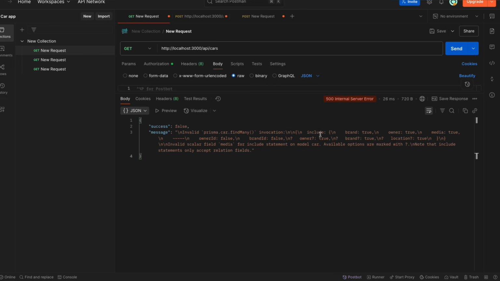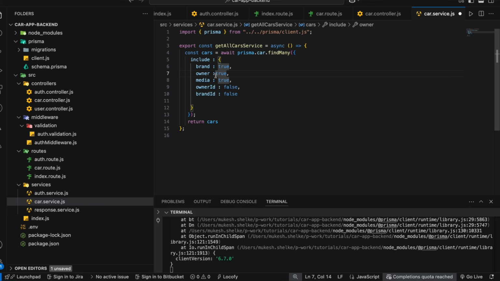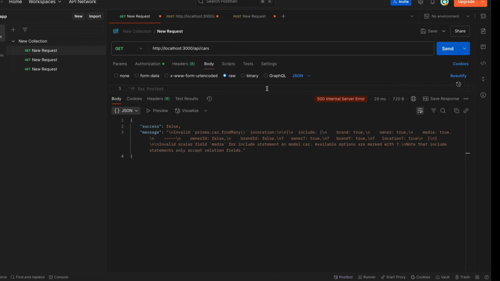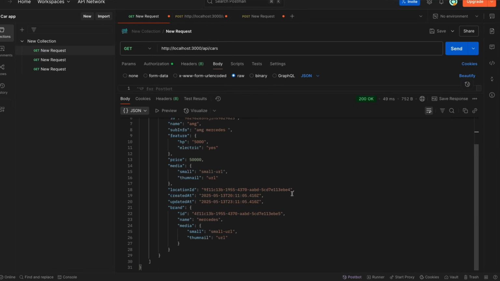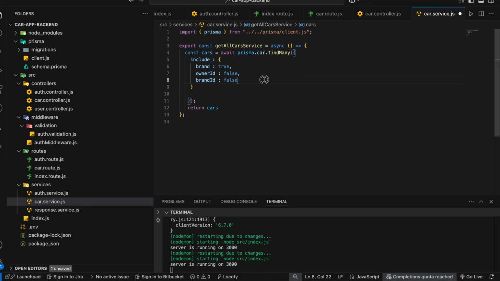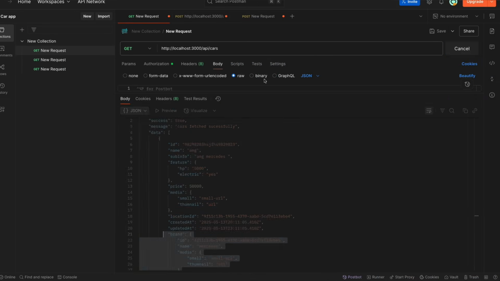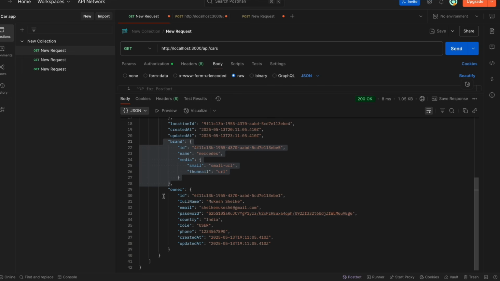Let me go and see what is happening. It says only accept relational fields. Okay, so for this owner and the brand, if we do not even write this, I think it is an object, so we needed to give the select and the inside part. So the brand, it has fetched. If you see, inside the brand we have the media as well for the brands, but for the owner, I think we need to make this owner true. I think it will again throw the same error. No, now it has not thrown the same error.